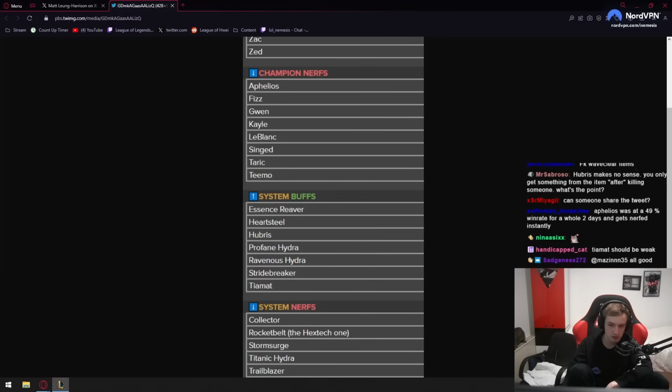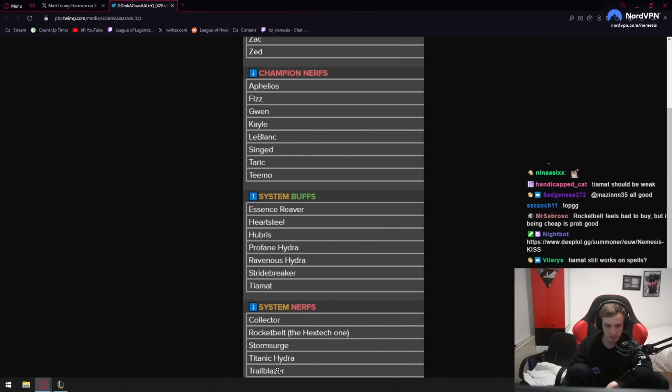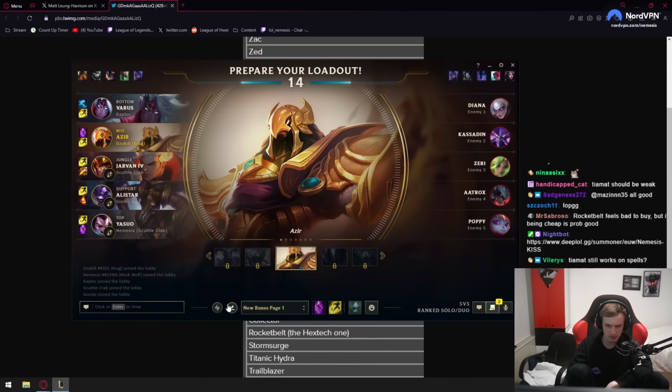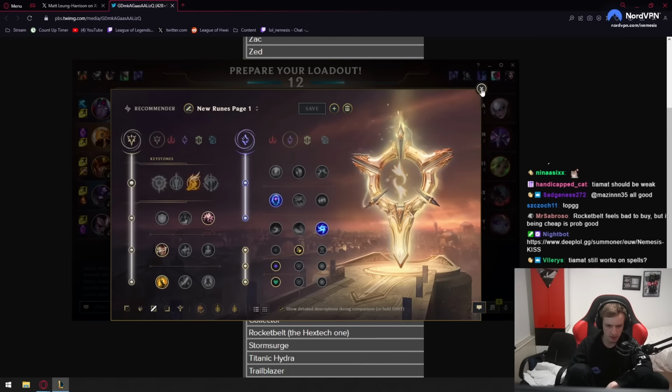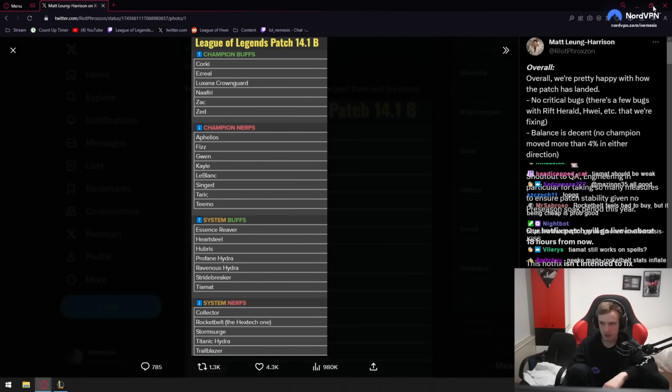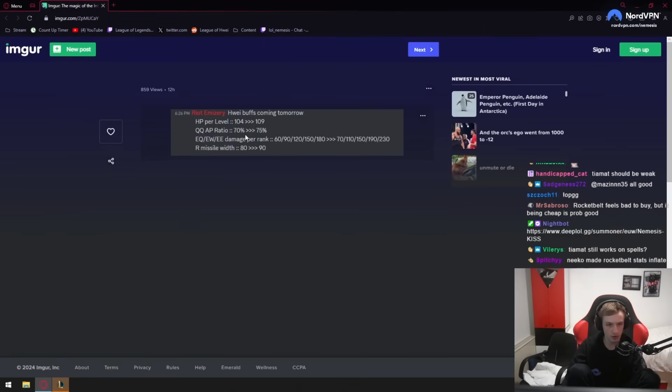Now champions are just going crazy, and a lot of other champions too. Like I saw junglers a lot buying this. And then Trailblazer, which I don't even know what that is. I think that's the roaming support item that gives you move speed, right? I think that's Trailblazer. Okay, and then for the last thing, we also have Hwei buffs.